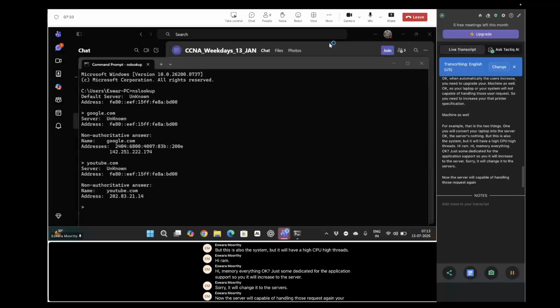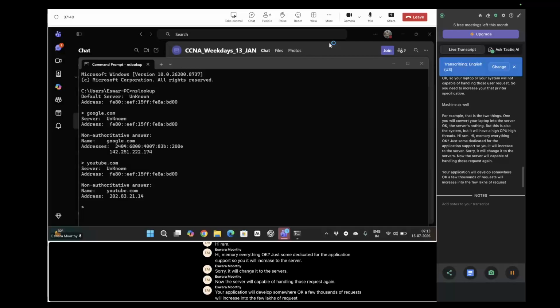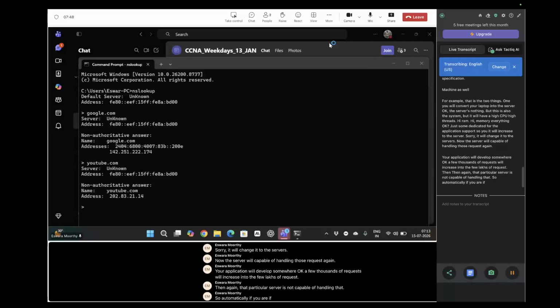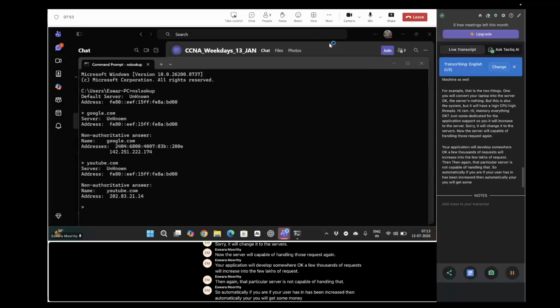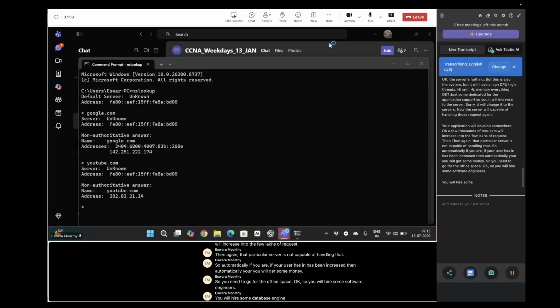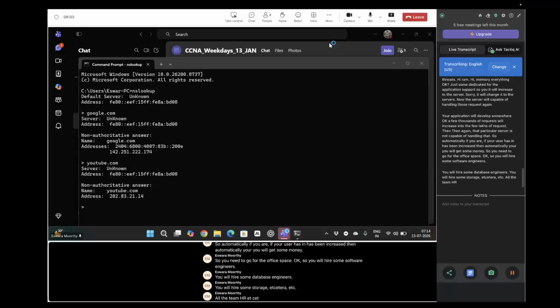Again, your application will develop somewhere. A few thousands of requests will increase into a few lakhs of requests. Then again, that particular server is not capable of handling that. So if your users have increased, then automatically you will get some money. So you need to go for office space. You will hire some software engineers, some database engineers, some storage people, and all the team, HR, etc.